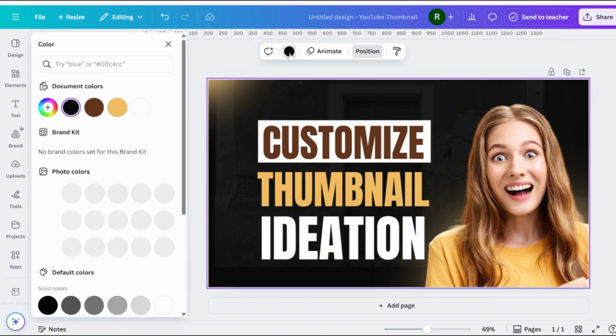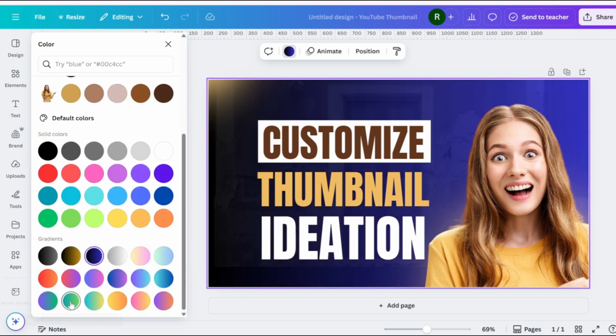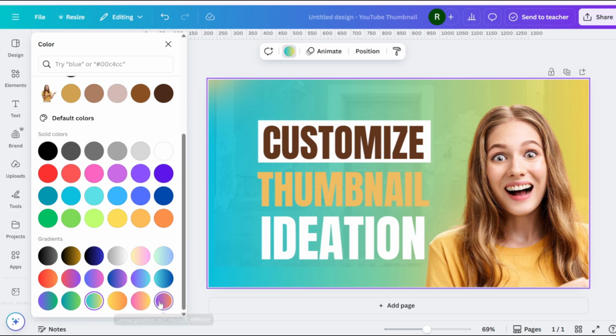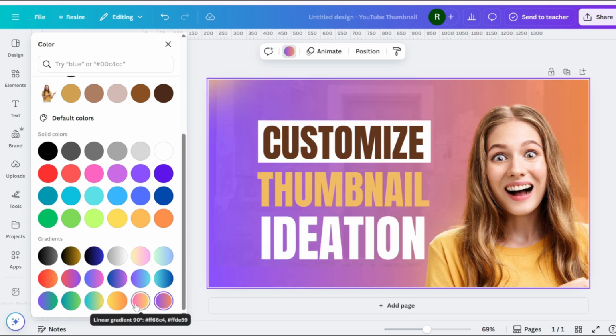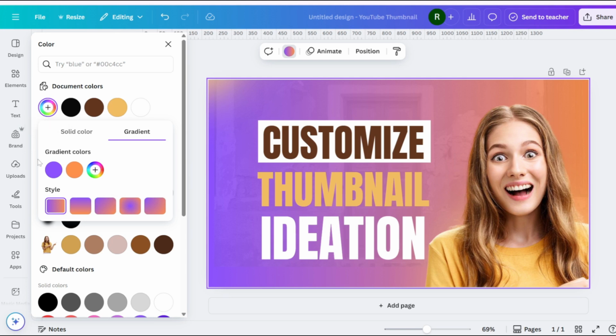Next, click the background color icon. Scroll down to see Preset Gradient options. Choose one that fits your design, or click Add a new color to create a custom gradient.